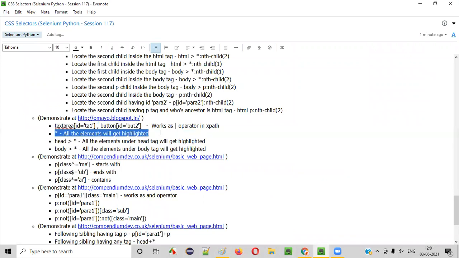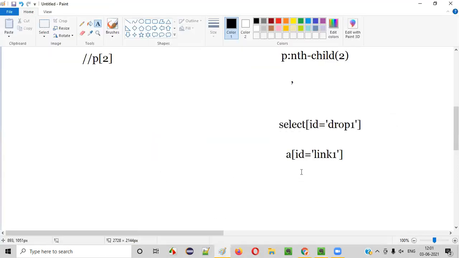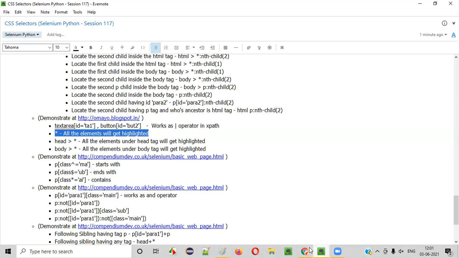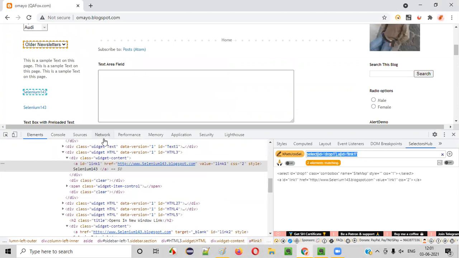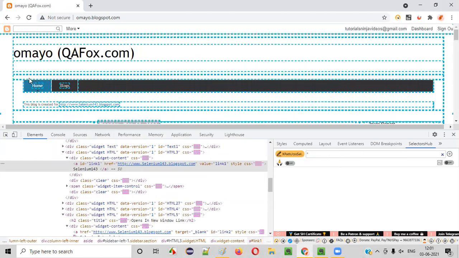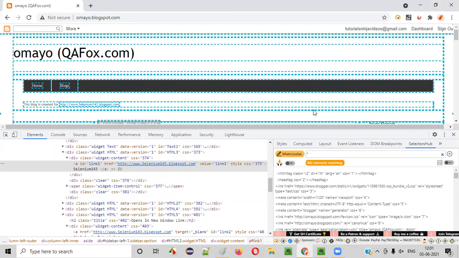Okay, star, the asterisk symbol means anything. It can be anything. Okay, any tag. Asterisk means any tag. Here I'll say asterisk. Press enter. You see all the elements will be located. All the tags will be located. Okay, all the elements will be located.